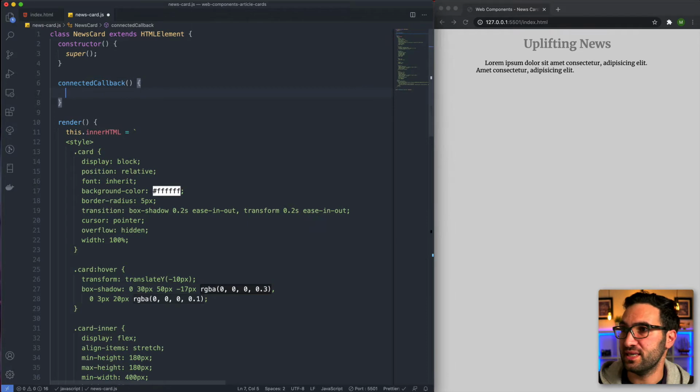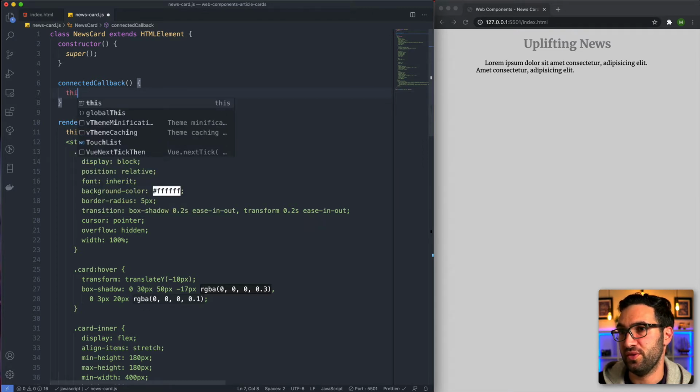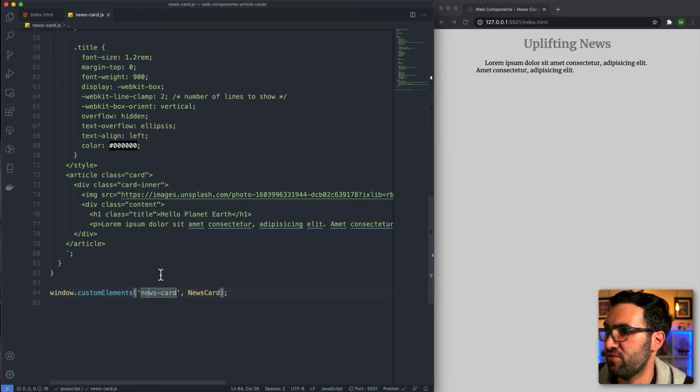What this method does is it executes anything that you put inside of it whenever the web component gets mounted to the DOM. In our case, all we wanted to do is render the inner HTML of the component. So I'll say this.render.